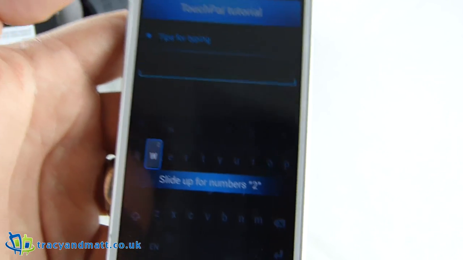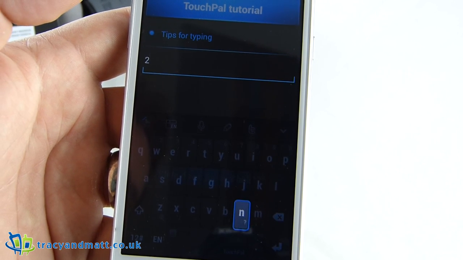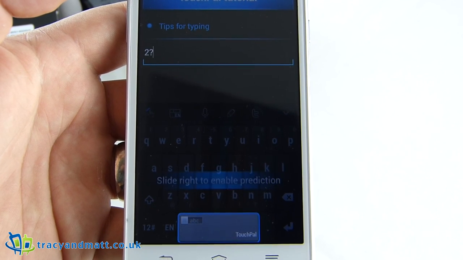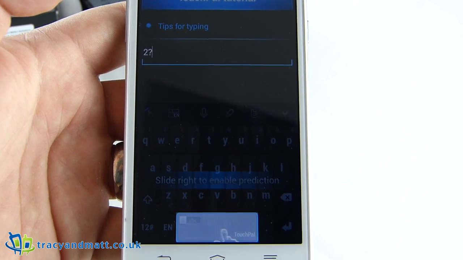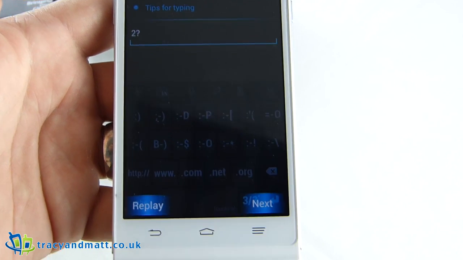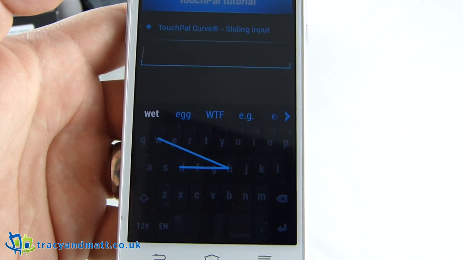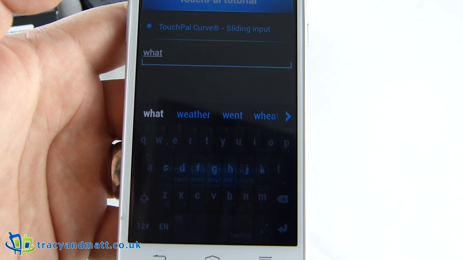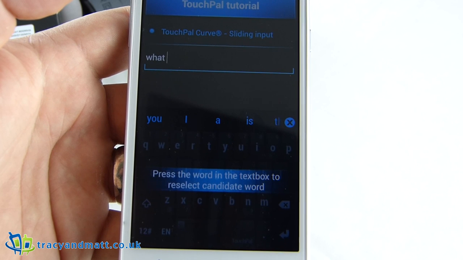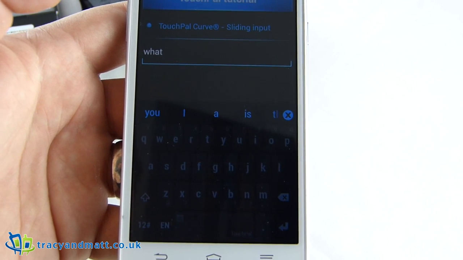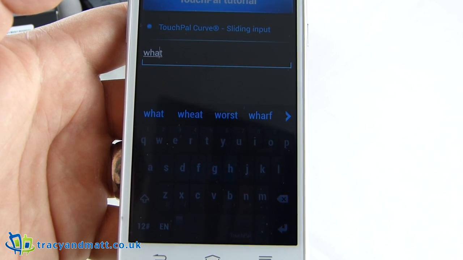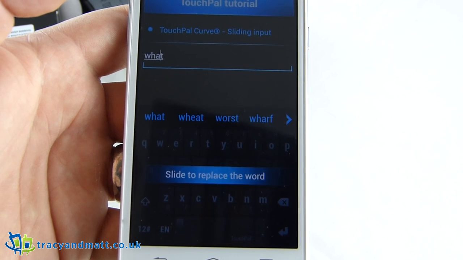Oh, I hit next now. Okay, right, so you don't actually do anything. You just sit and watch. Are you riveted? I certainly am. Oh, great, the prediction bit again. Loved that part. There we go, there's the emoticons. That means we're at the end, right? Okay, so we've got sliding input as well. Press space to input the recommended word. Lovely.